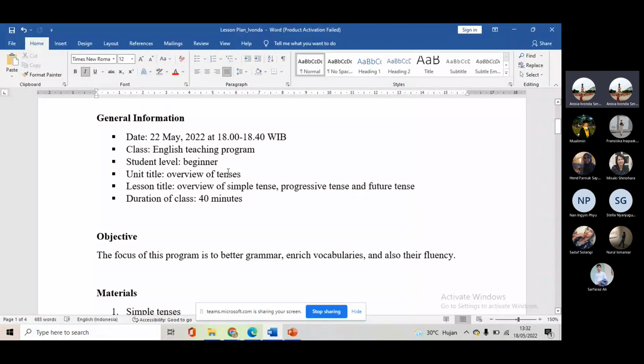Actually, they are not really beginners. They know English, but I just generalize them as beginners. Some of them are already pre-intermediate, and some are still beginners, while we only have beginner, intermediate, and advanced. So I generalize them as beginners. The unit title is overview of tenses. The lesson title is overview of simple tense, progressive tense, and future tense. Duration of the class, 40 minutes.